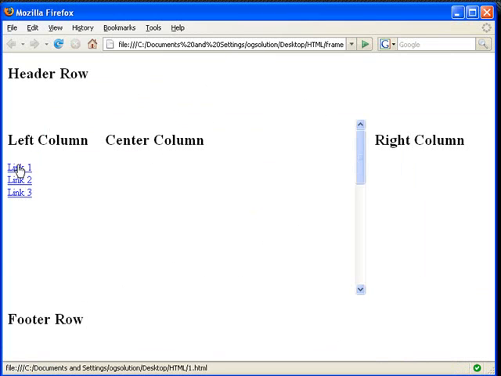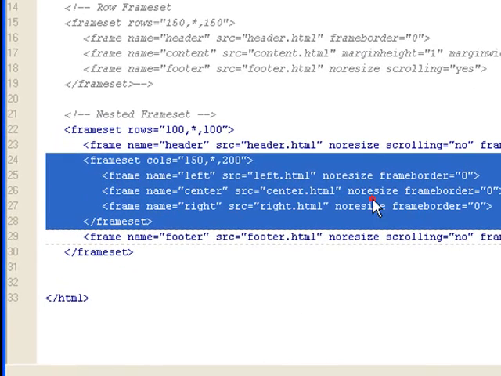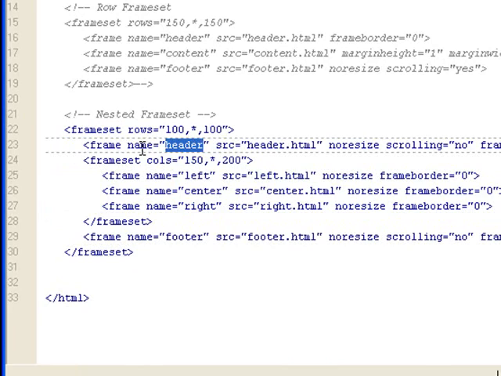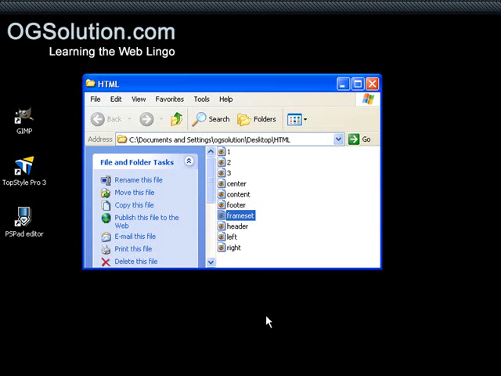And I want you to look at these links. If I click on link 1, look at what's in here. It becomes center column, page 1. This is page 2, page 3. So when I set up a link like this inside one frame, I can have the link page load in any frame that I want. I can name it. And that's done through setting up the names for each frame. And I'll show you really quick.